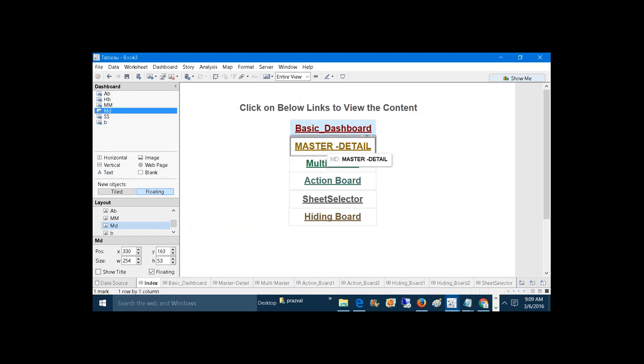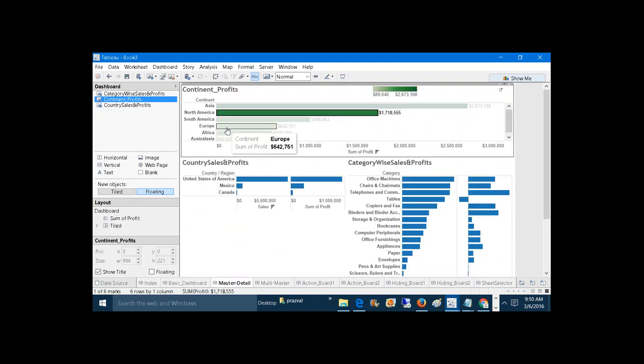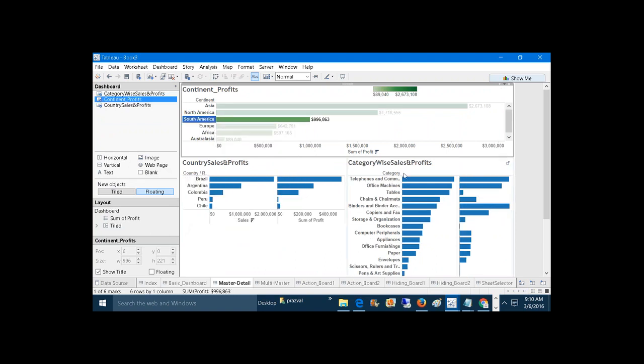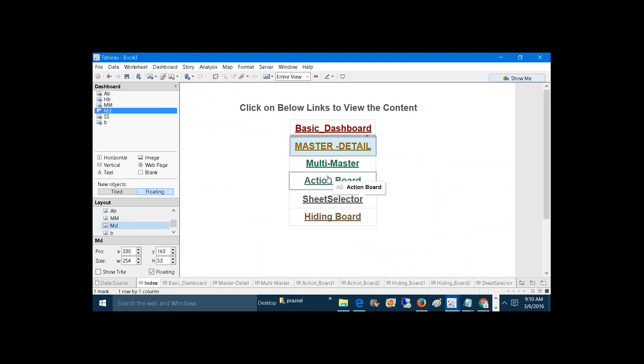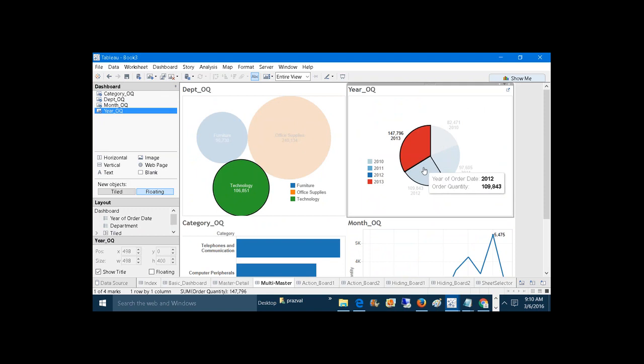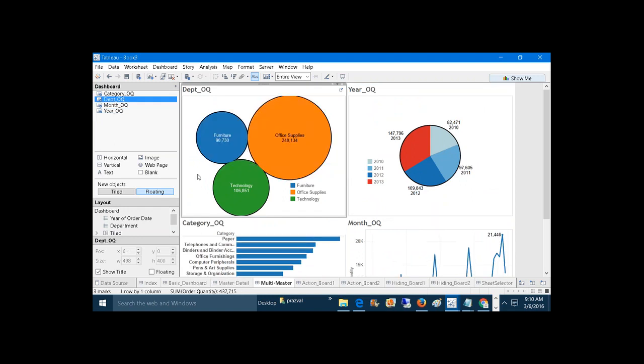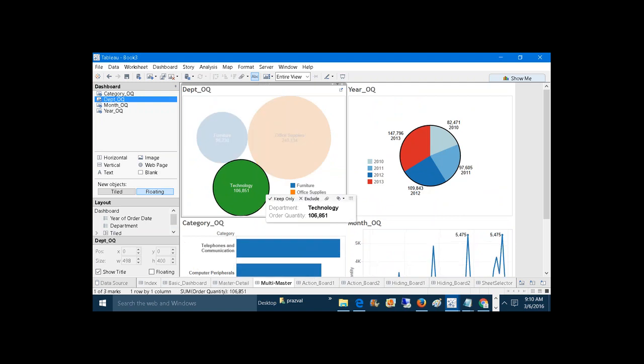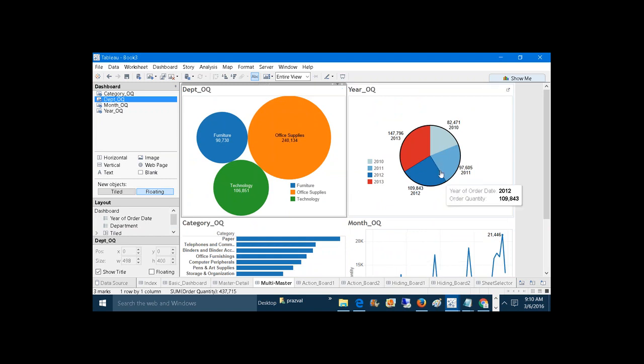So let me click on master detail. If we click on master detail here, click on any master tab showing us that required information. Again, just go to the index. Click on multi-master. If you click on multi-master here, I can see the multi-master. Here the tab is showing us the complete info. Just click on any technology. It is showing us the information in the category and the month, but the values are not changing in this year. So again, how to go to the index?